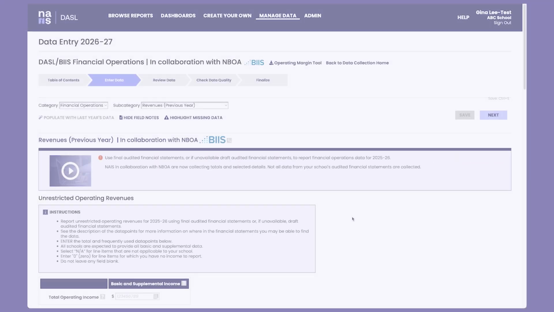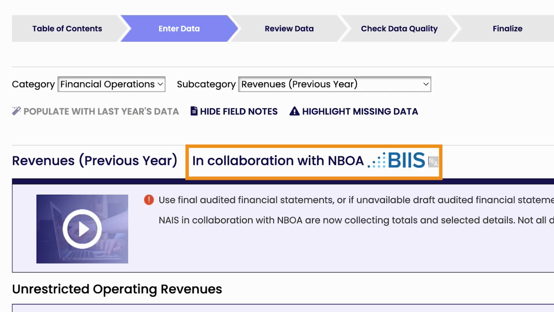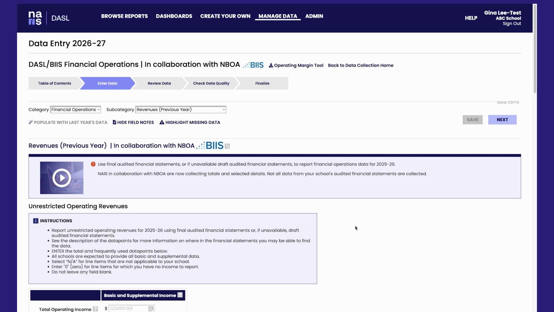Welcome to the Financial Operations Revenues subcategory of NAIS's DASL in partnership with NBOA. The changes to the financial operations data collection are a result of the data collaboration between NAIS and NBOA, feedback from schools, and feedback from national, state, and regional associations.